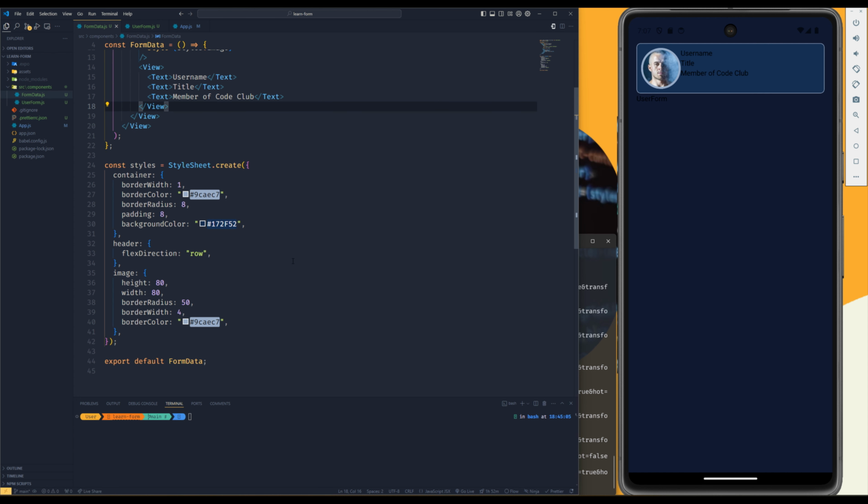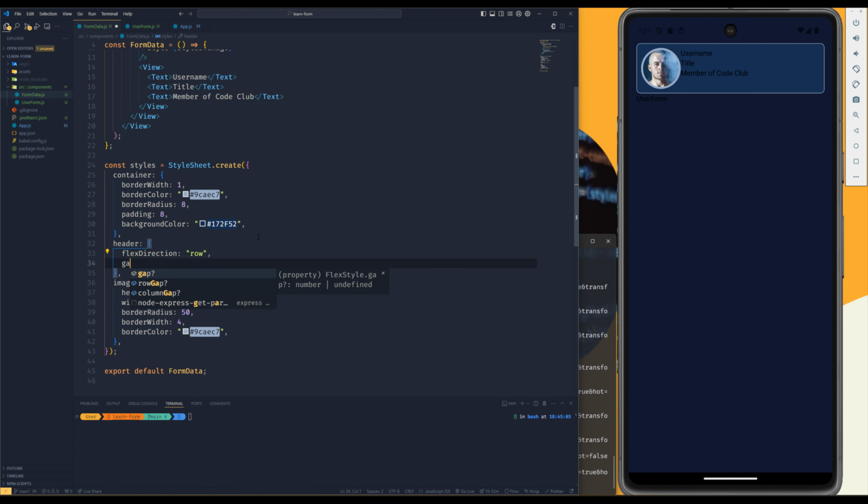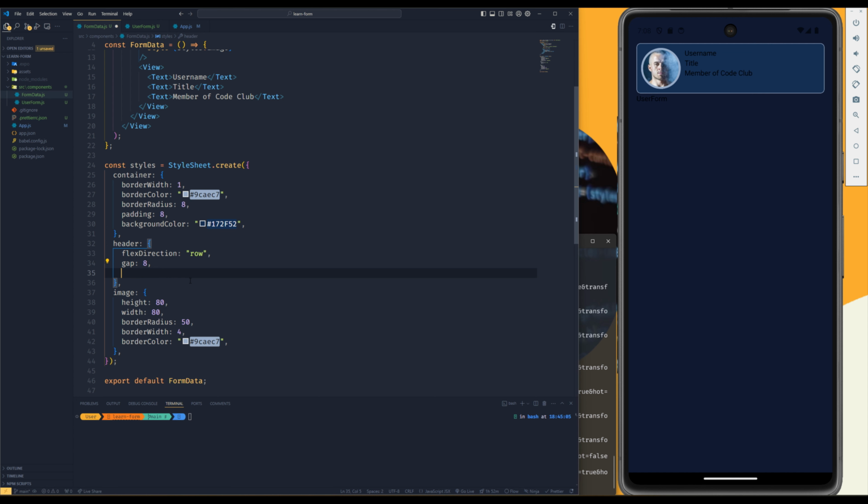Okay. Next up, we want some spacing between, so I can use gap to be 8. So there is a gap between that. Now our username, title, and member of code club is going a little bit on the upside, and we want it to be centered here. So for that we can use align items to be center. Okay. That's much better.